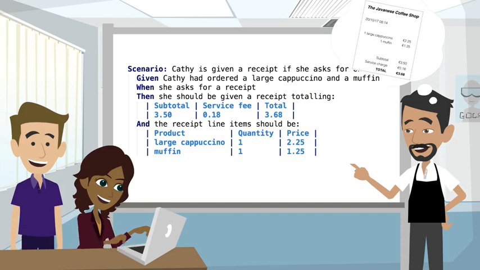There is one other step in this scenario where we might be able to use embedded tables. Can you guess which one? That's right, the first one. Given Kathy has ordered a large cappuccino and a muffin, we might be able to write this step in a way so that it works with 1, 2, or several items in the order. Let's see how we could do this in Cucumber.